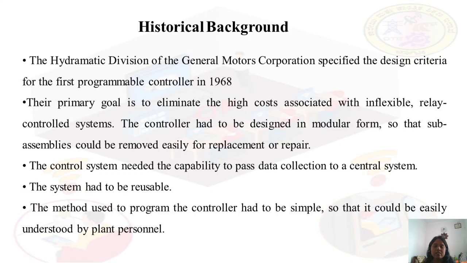In 1968, the Hydromatic division of the General Motors Corporation specified the design criteria for the first programmable controller. The primary goal is to eliminate the high costs associated with inflexible relay controlled systems. The controller had to be designed in modular form so that sub-assemblies could be removed easily for replacement or repair.